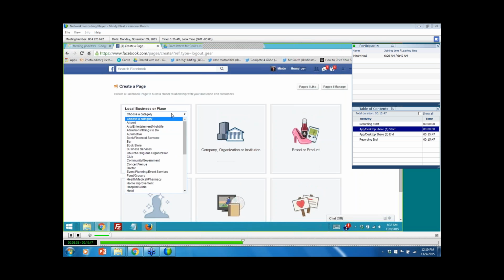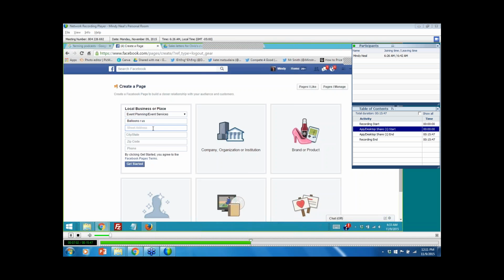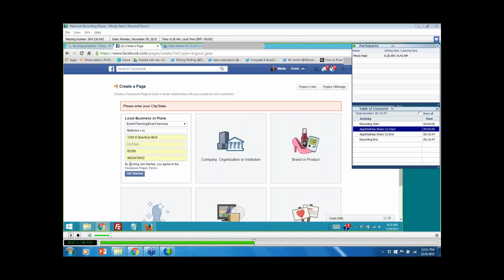Now when you select the local business, you're going to choose a category. And the one that is most applicable to the balloon industry is for you to go down to the one that's event planning and event services, and then type in your business name. She was just typing in balloons RS to be fun, just to be an example. And then you can put in your street address. If you do not want to put your physical street address, you can skip the house number and then put your city, state, and zip code, so that it still pulls up on Google, your phone number, and click Get Started.